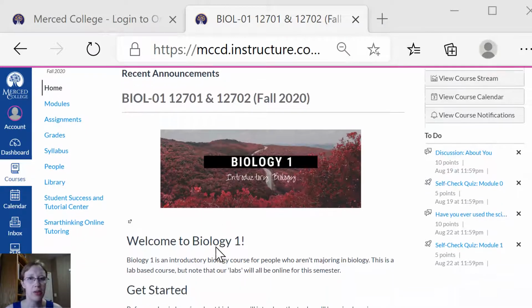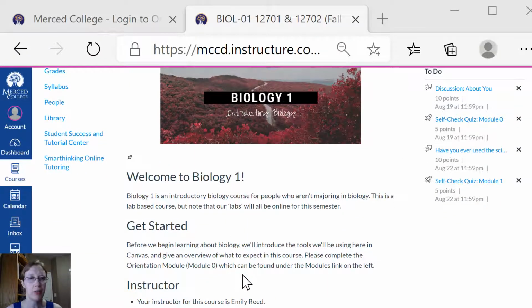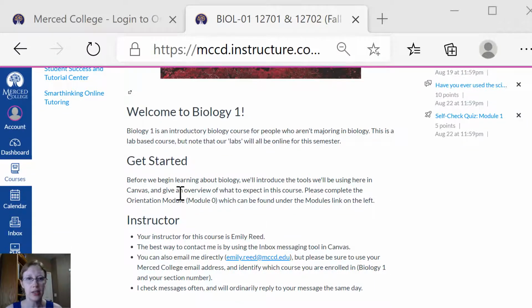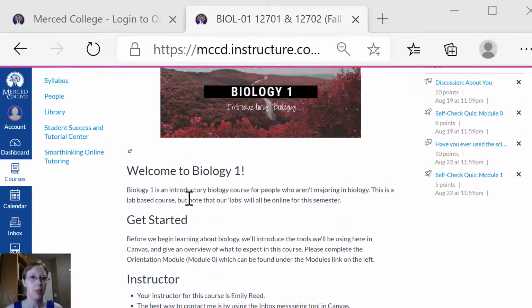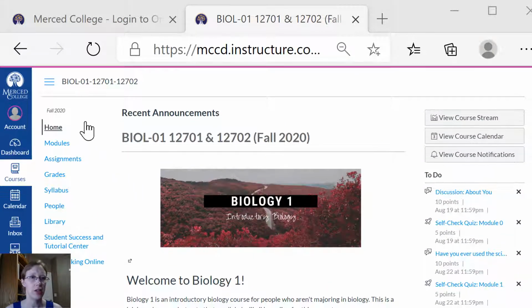And if we scroll down, there's a little bit of introductory information. It talks about getting started, and it says that we want to start with an orientation module. So what is a module? If you haven't worked in Canvas much before, this might be something new to you. Modules are just ways for us to organize chunks of material, chunks of content, and the way that you can access modules is by going over to the left here.